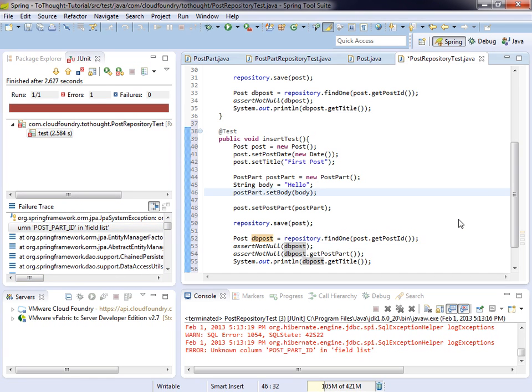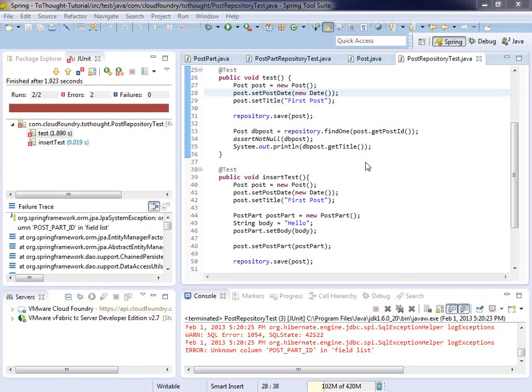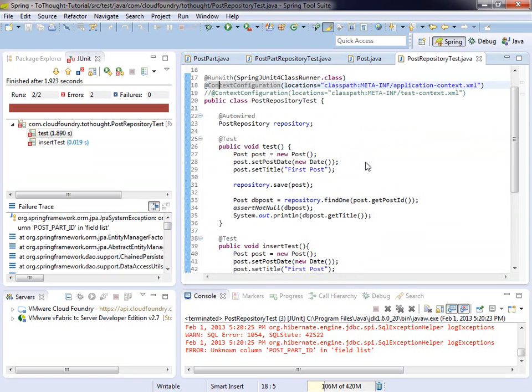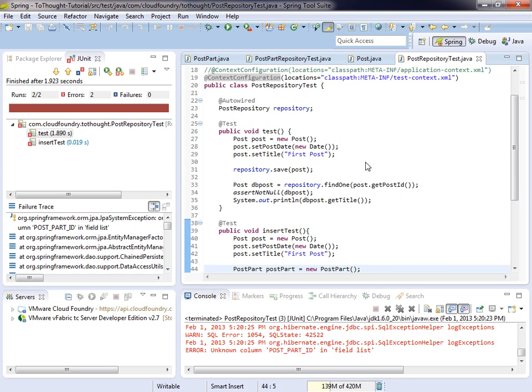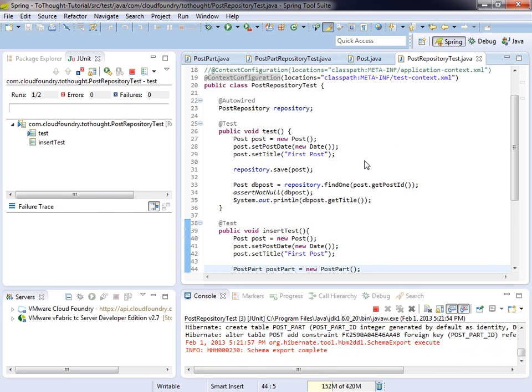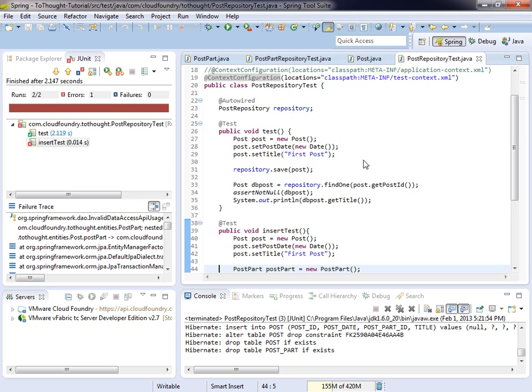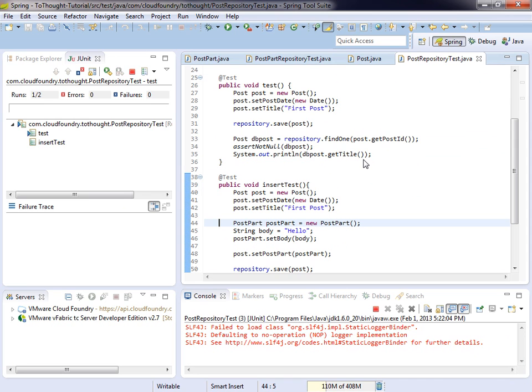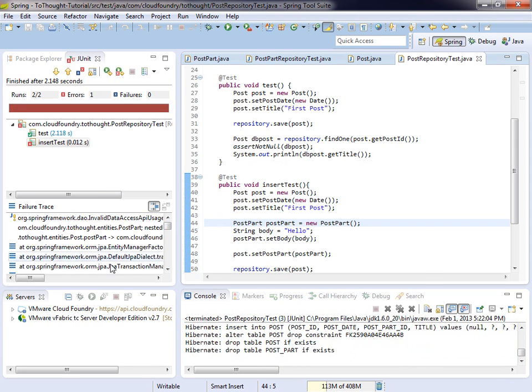Specifying that it cannot find the column. This would make sense because we're still using the old application context pointing at the MySQL database. So we'll switch that over to the test context, which is using the auto-generated DDL. We'll run that. And we still get a failure.